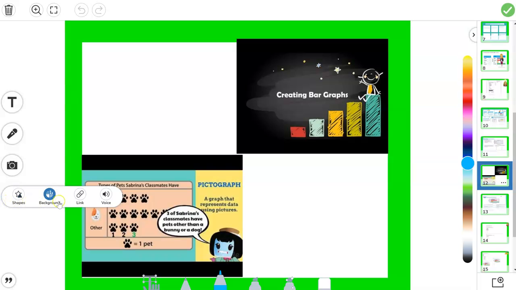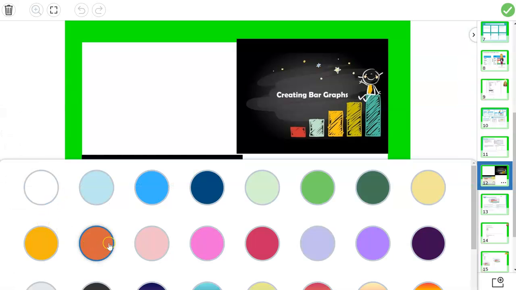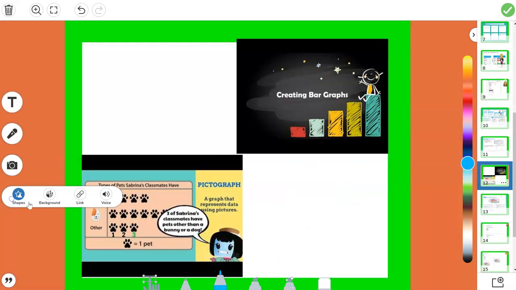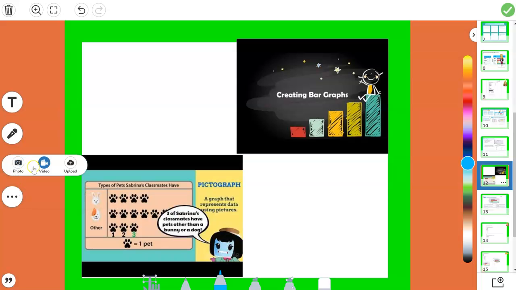Through the ellipsis here, you can also change your background color. You can also add voice. Through this option, you can add video, upload more files, add photos. This is where you record, or students can record, and this is where they add text boxes. The student template is interactive and it can be accessed by both the educator and the student.